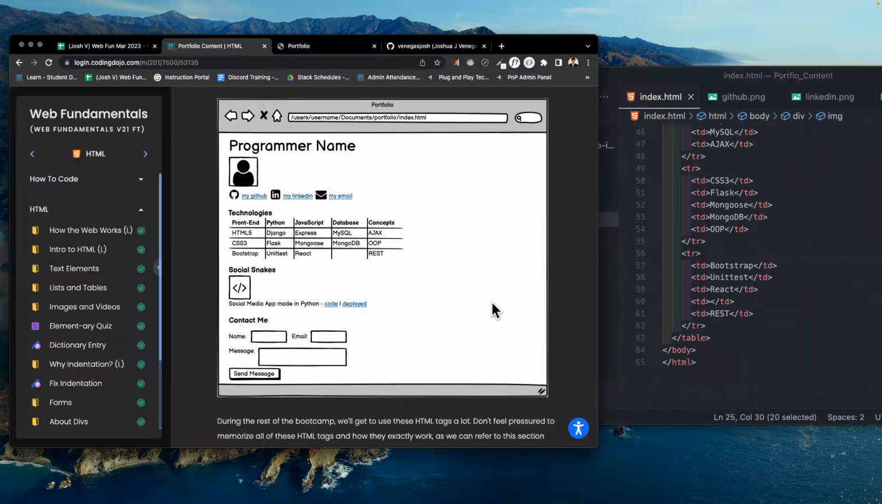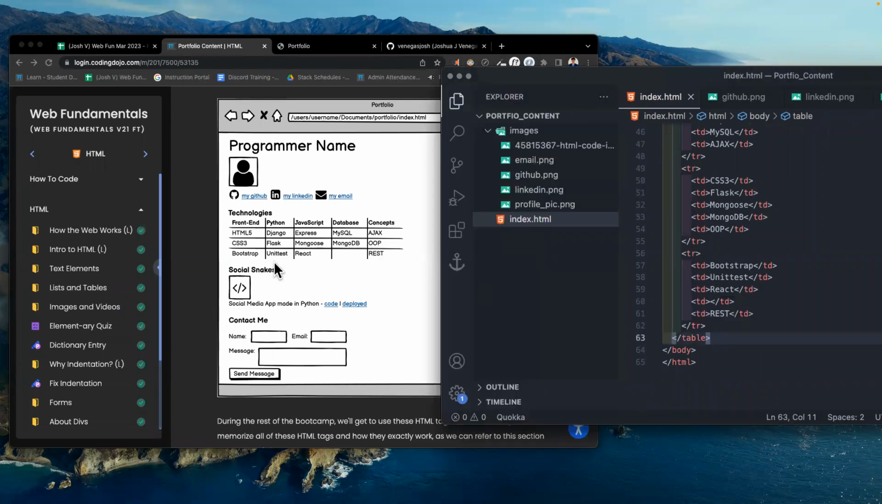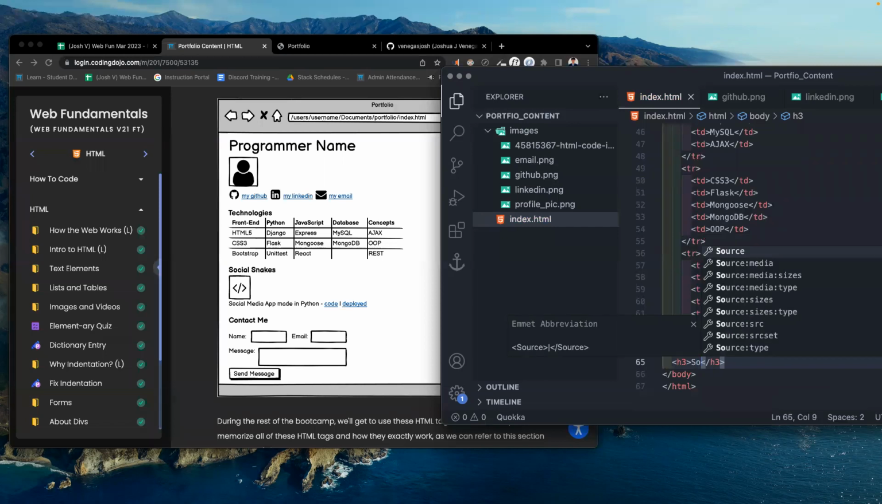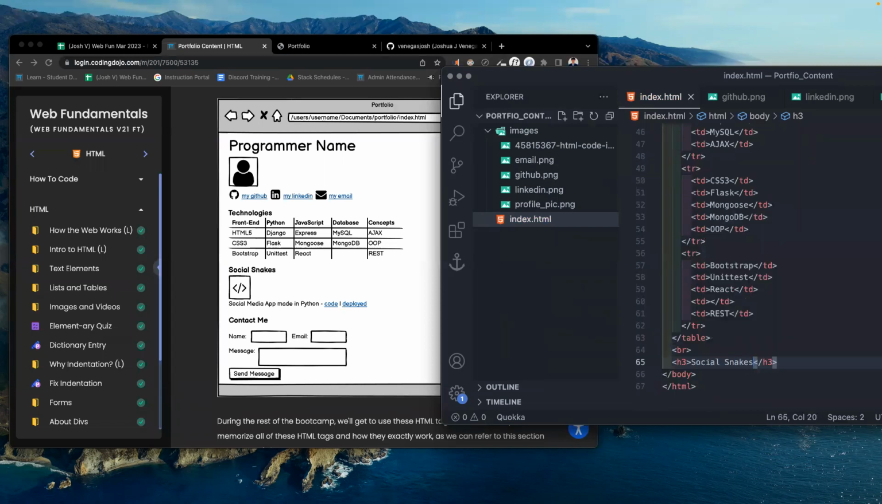Okay, so we have the table. We want to introduce lastly, well, not lastly, second to last, the social snakes here. So I think that should be another H3. So below this table, I'll do another BR tag, and I'll say H3. Here it should say social snakes. And we have a div.